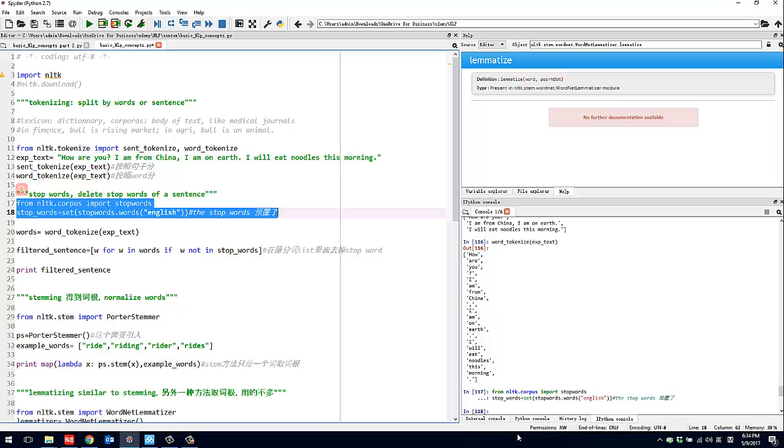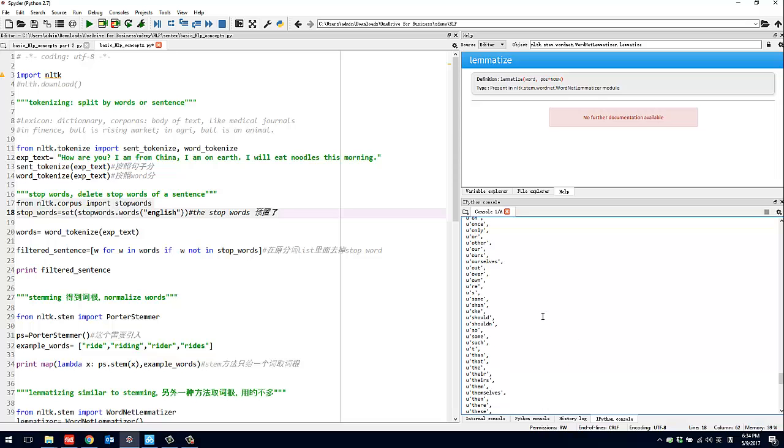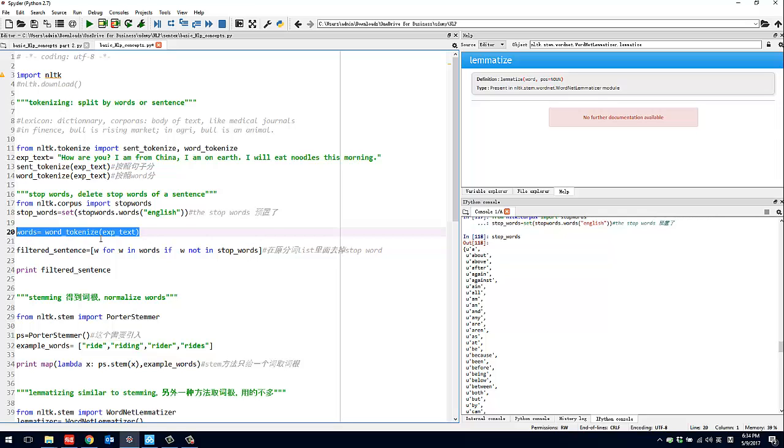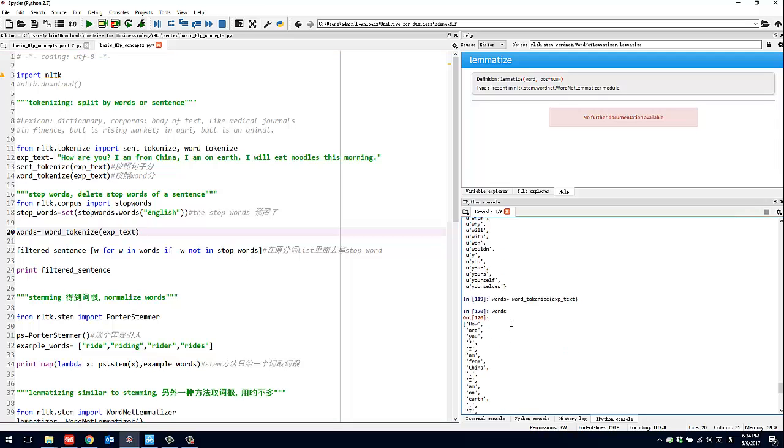Let's just run it. So these are all the stop words. You can see a lot of them, like about, after, all, I, am, all those words. These are all stop words, which means they don't have any meaning in there. So for example, we could take words, which are all the words in our text. We could actually delete words like are, am, those stop words, which have no meaning, right?